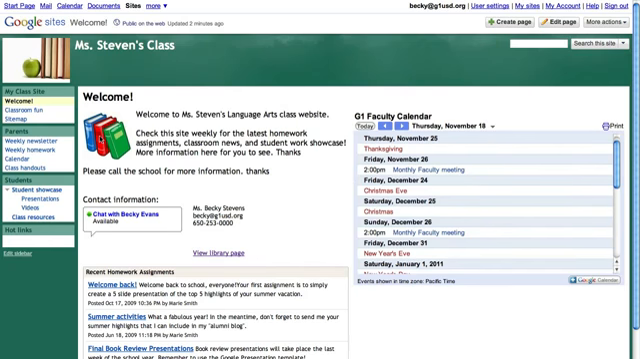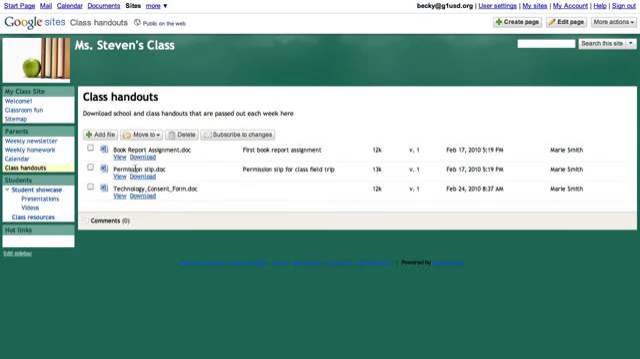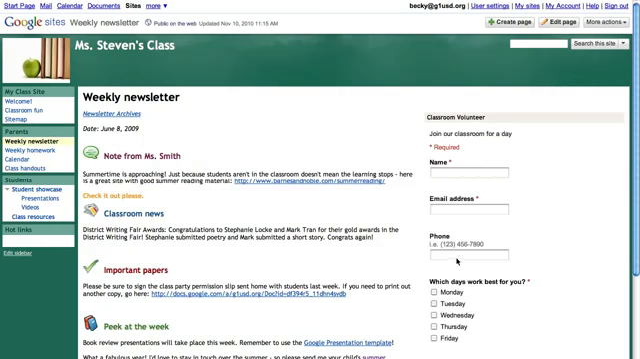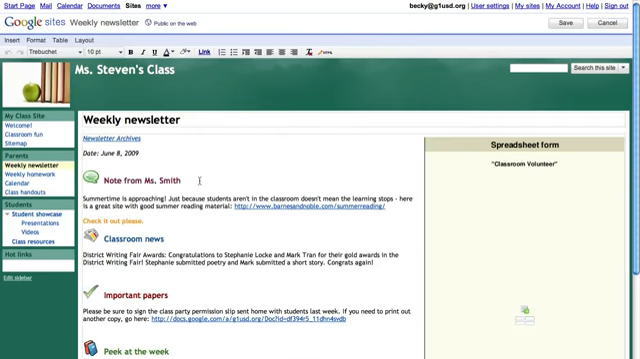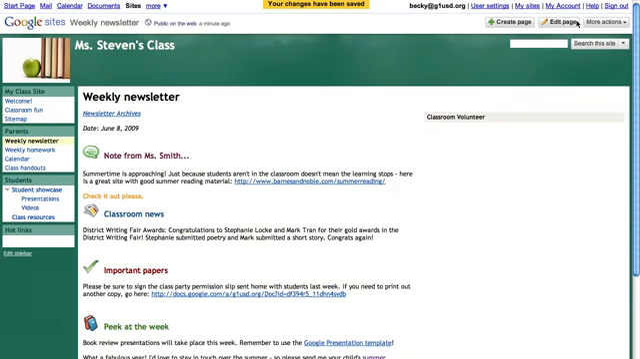I can also have documents stored in a file cabinet on the site. And these can be saved in a variety of formats. And in order to edit something, I just have to click Edit, Type, and Save. And anyone who's viewing my site will see those edits immediately. Creating a page is easy.